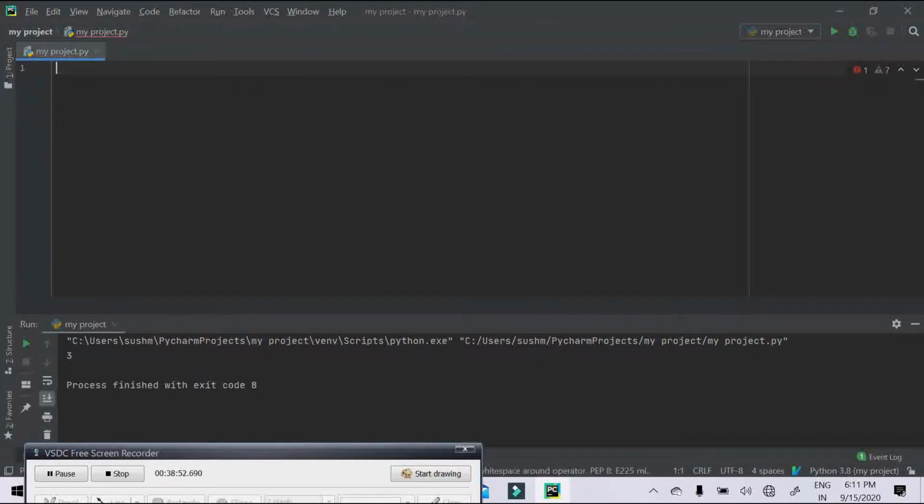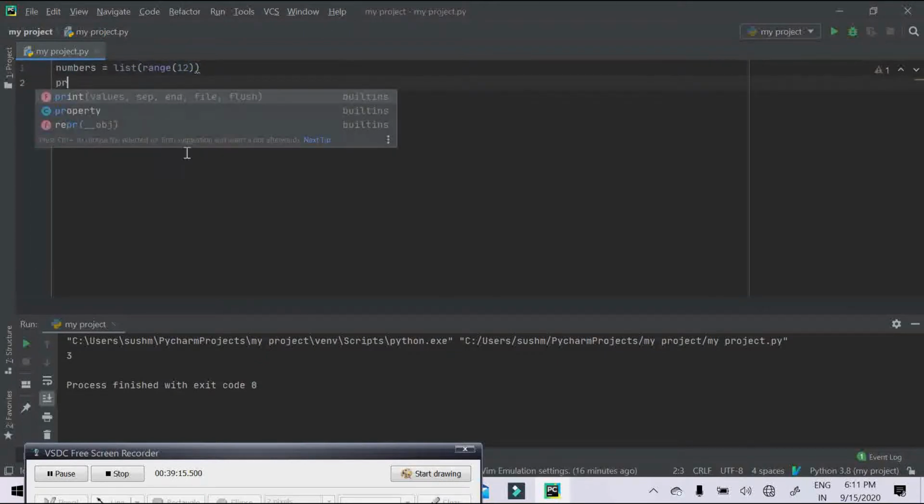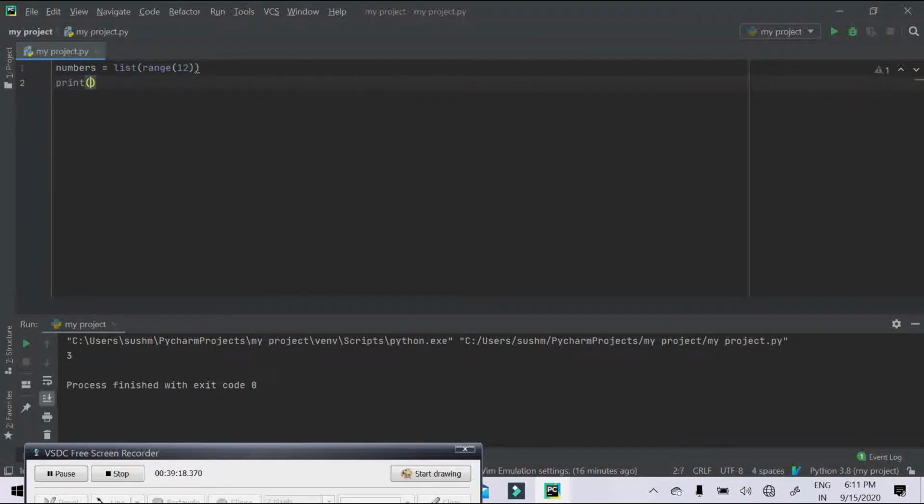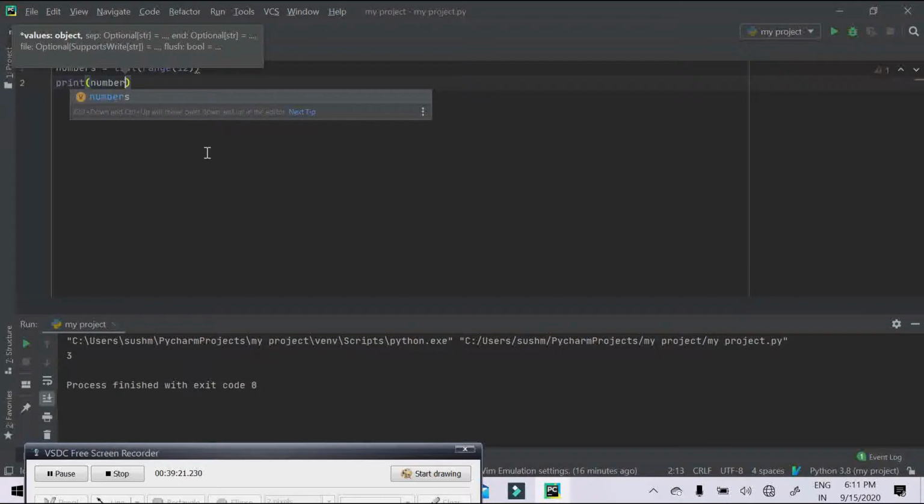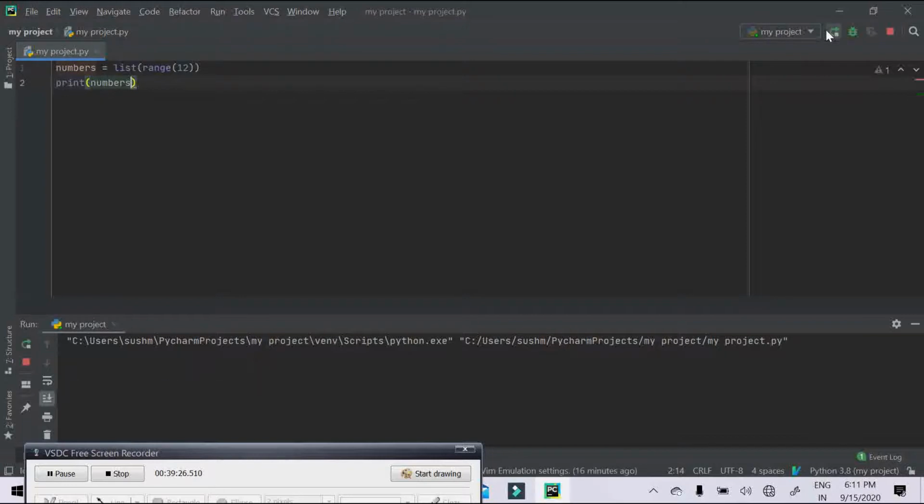Let me give you an example: numbers equals to list, parenthesis range, parenthesis 12, then print numbers. Let's play this. 0 1 2 3 4 5 6 7 8 9 10 11.